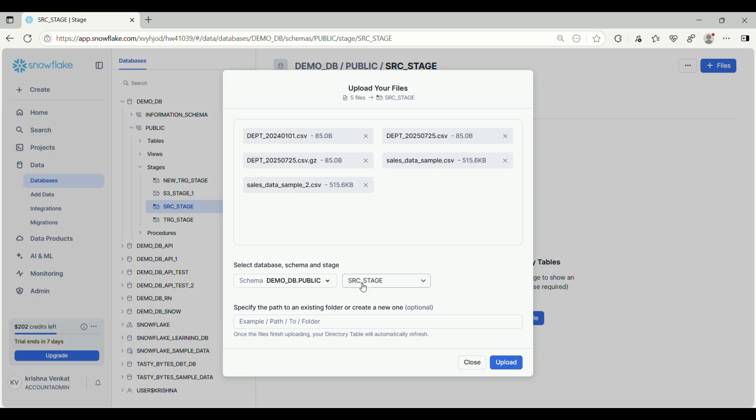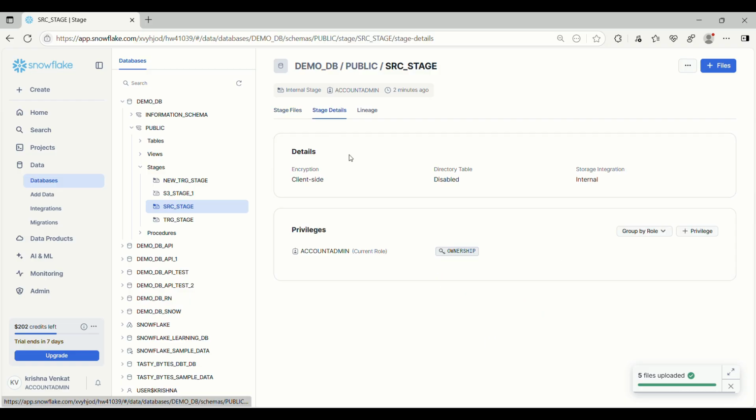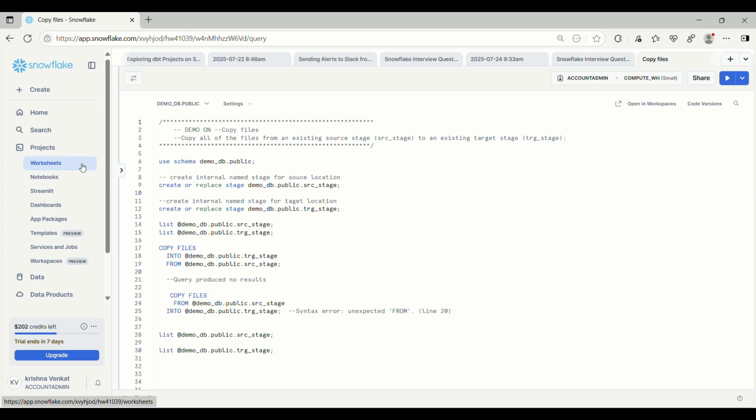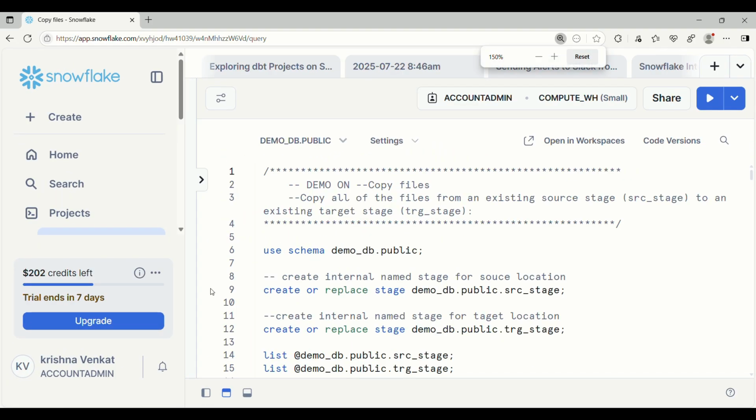I am using all the same file names. Upload. Here we cannot see the files as of now, because to see them we have to enable directory tables. We'll do that later. Then let me go back to our worksheet and collapse this one.